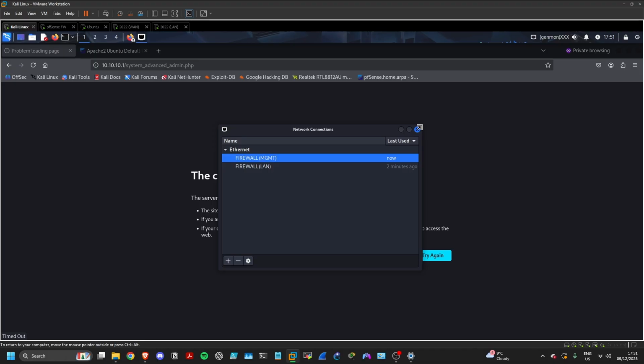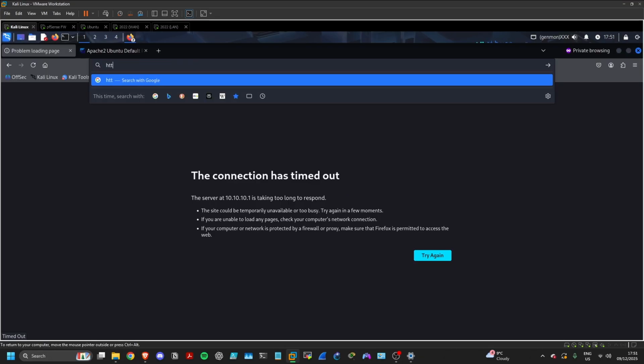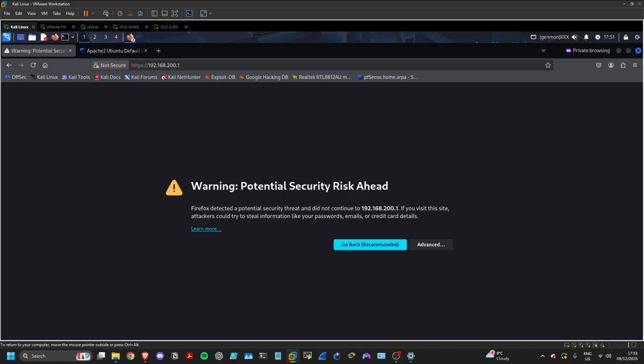So the next thing we're going to do is access the firewall GUI using HTTPS. We're going to access it from the management interface. So we're going to type out HTTPS and then 192.168.200.1, which is our firewall's management interface. If we browse that, you should see something like this here, like a potential security risk.